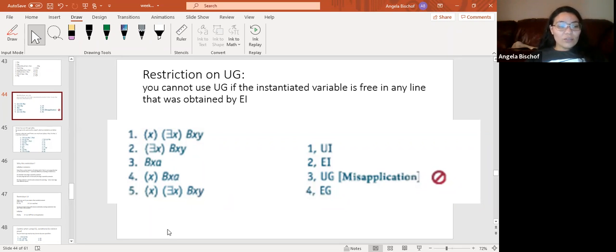So the biggest point here is that you just cannot use UG if the instantiated variable is free on any line that was obtained by EI, and we have an EI here with the free variable X. And so that was the problem. He could have maybe done BAA, but then he wouldn't have been able to use UG, because UG has to be applied to a variable. And he couldn't use a variable instead of A, because he's using universal and existential instantiation, and those only apply to constants. So yeah, this is invalid. He cannot have made this move on UG.